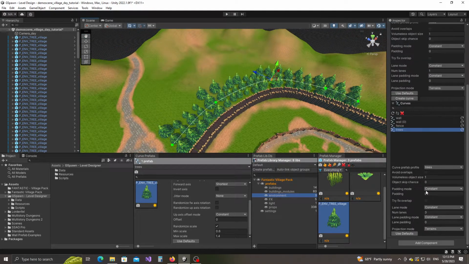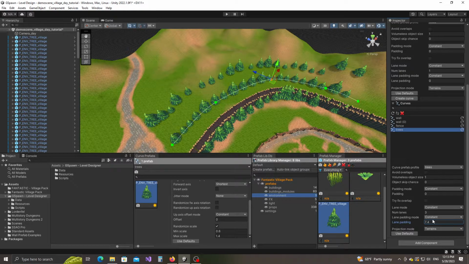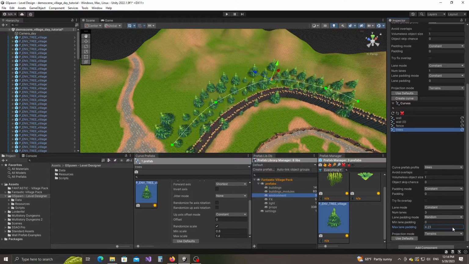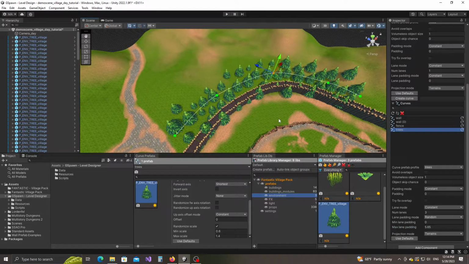Okay, now what you can also do is play around with the settings. For example, you can specify a lane padding mode. You can increase the distance between different lanes. Currently the lane padding mode is set to constant, which means that the constant value will always be used. But you can also specify a random value, and I'm going to use a maximum lane padding of, let's say, 5. And notice that suddenly it looks a bit more random.